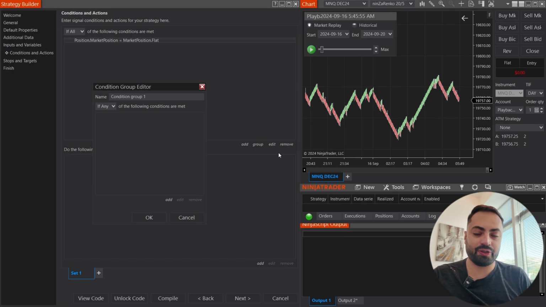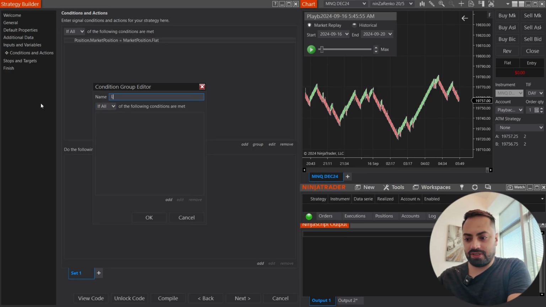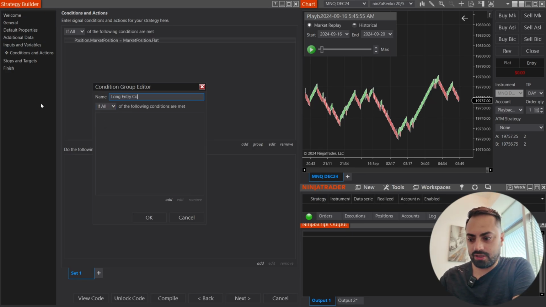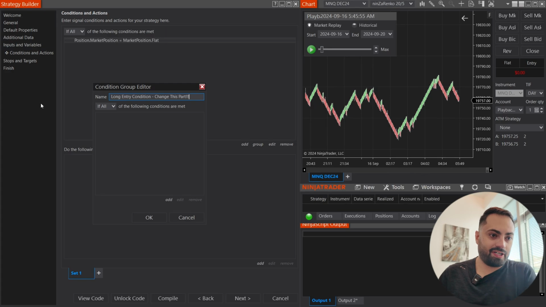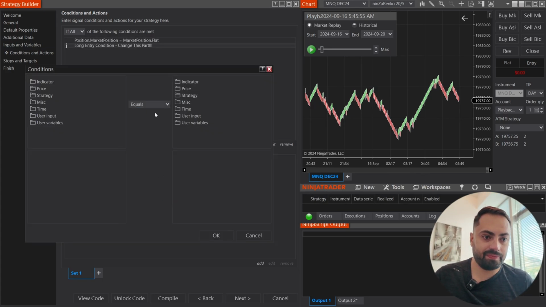So I'm just going to build a group to hide them all into one spot. It just makes it a little bit cleaner. You don't have to do this. You can just hit add and build out your entire strategy. Do what works best for you. But in this group, I'm going to select the if all, and I'm just going to say long entry condition, change this part, exclamation marks. So once we have that, I'm going to add.